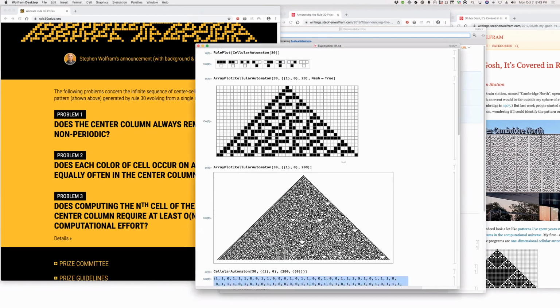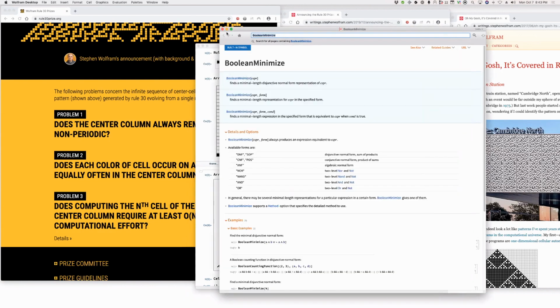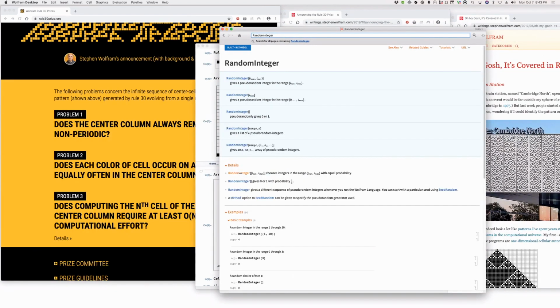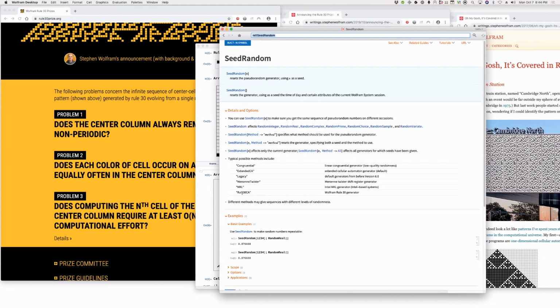So, okay, those are the problems. And the statement is very simple, yet really, in nearly 40 years, we haven't made any progress in answering any of these questions. As a practical matter, we've used the results. So, for example, for a long time, the randomness of the center column of Rule 30 was used as the random number generator in Wolfram language. So actually, if you go look up random integer, one of the methods for random integer, method to seed random, okay. One of the methods here is the Rule 30 CA.